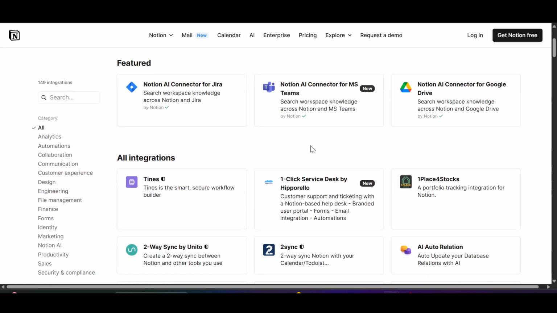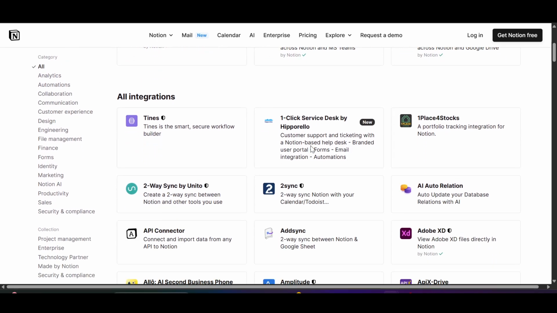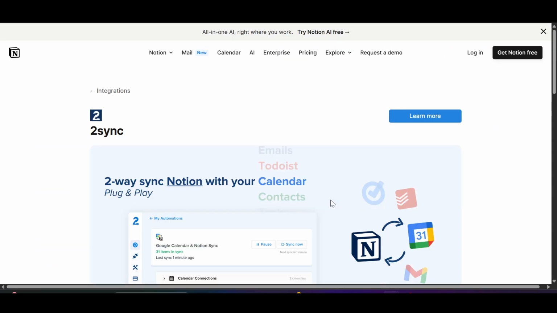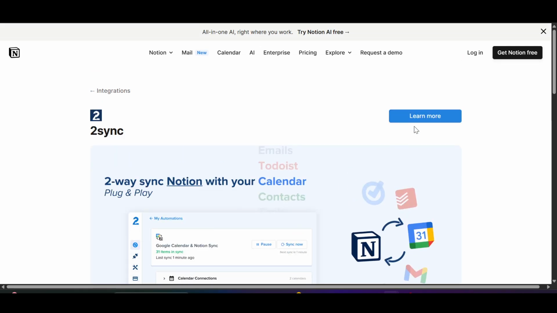In this gallery, just search for an extension called ToSync. So here you can see ToSync. Now ToSync is an integration that works as a plug and play partner between Notion and your Google Calendar. So first off, we will learn some more about this integration. Just simply click on Learn More.